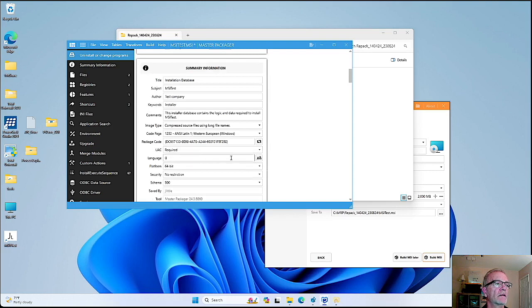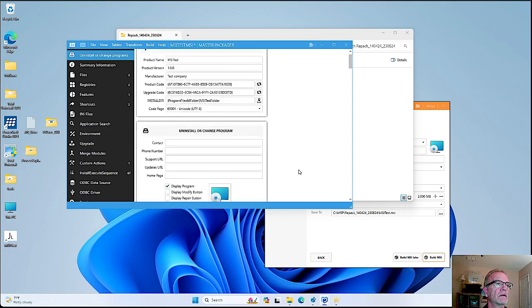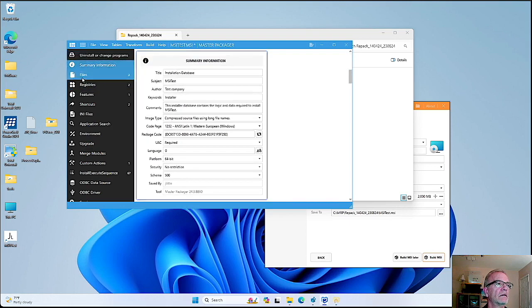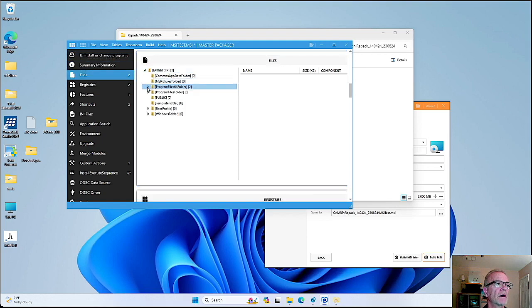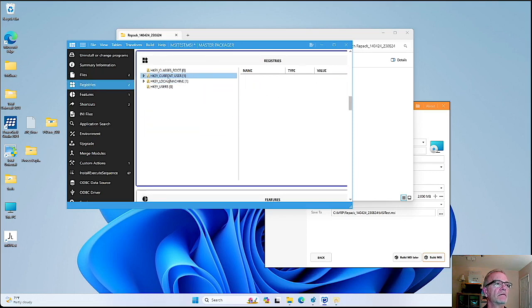UAC required. This is definitely going to be a system install, not a current user type install. Platform 64-bit. Let's go to the files real quick and we'll double check ourselves. So I've got two files here, program x86, 000, everything's 0 here. Let's go to the registry.